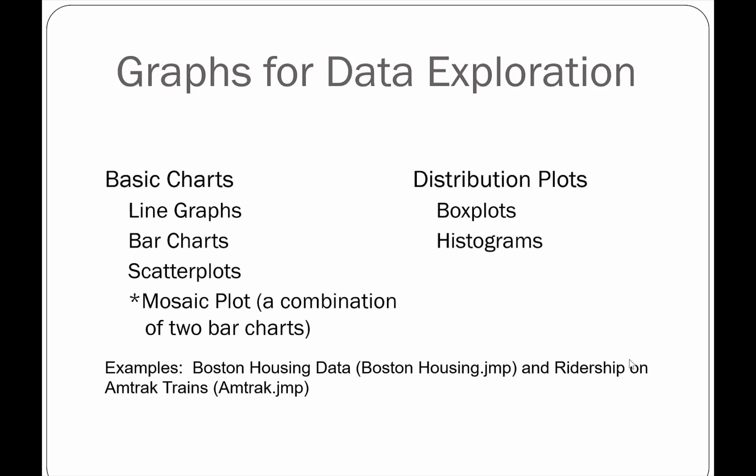So what are the types of graphs that we have? We've got line graphs, bar charts, scatter plots, mosaic plots, which is just another way of combining bar charts together. And then we also have box plots and histograms, which would be considered under the distribution plots to help us see all of the data all at once. And other than the mosaic plot, you certainly have seen all of these things when you took your Stat 601 course or whatever introductory stat course you took. The mosaic plot maybe you haven't seen, but as you will see, it is pretty straightforward.